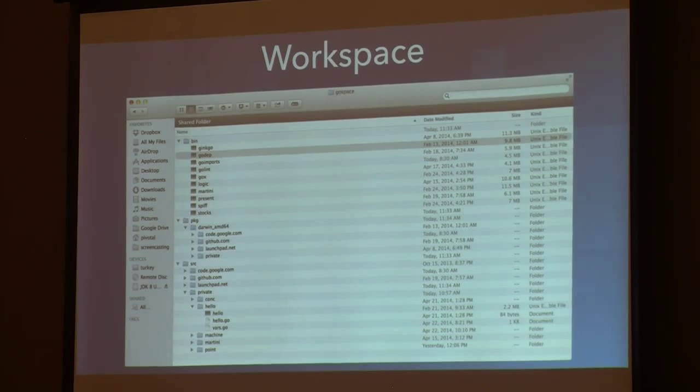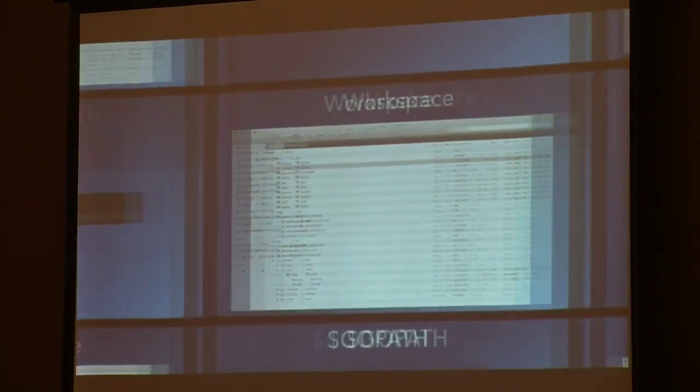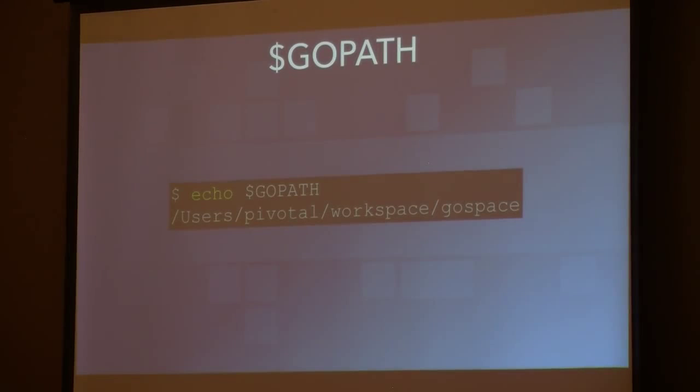Many different thoughts around structuring the Go path and how it relates to version control. What I tend to do is have multiple GitHub repositories within a single Go path, and that works well for me. Others like to have a single repository for Go path and switch them around. You kind of figure out what works for you. So there's my Go path.